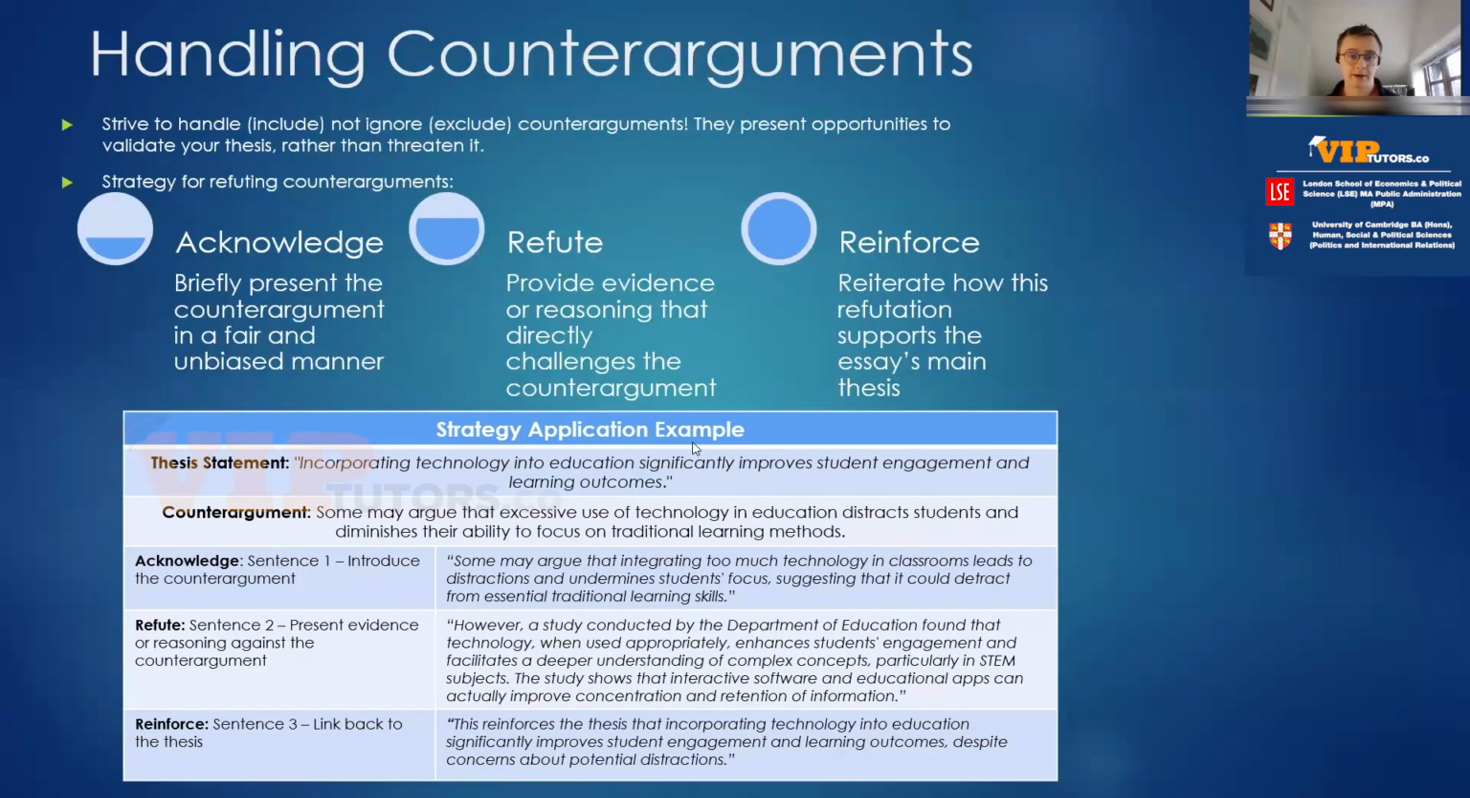Again, here I've included an example of how this strategy could be applied. So here, the thesis statement is: incorporating technology into education significantly improves student engagement and learning outcomes. And then a counter-argument could be, some may argue that excessive use of technology in education distracts students and diminishes their ability to focus on traditional learning methods. And then I've gone through step by step. I've made sure I've acknowledged it. I've made sure my refuting of this counter-argument is based on reasoning and evidence, in this case from the Department of Education. And then I have linked it back to my thesis and I've strengthened my argument.